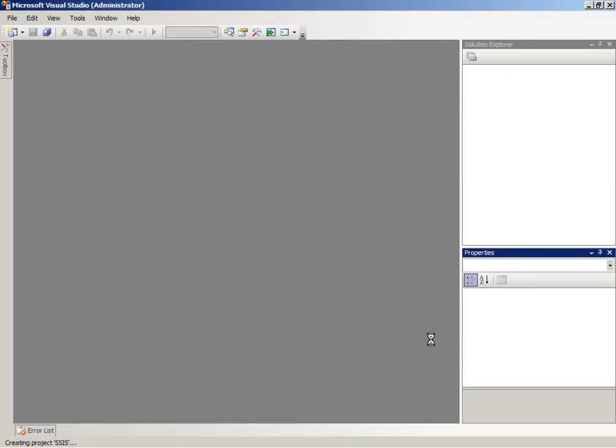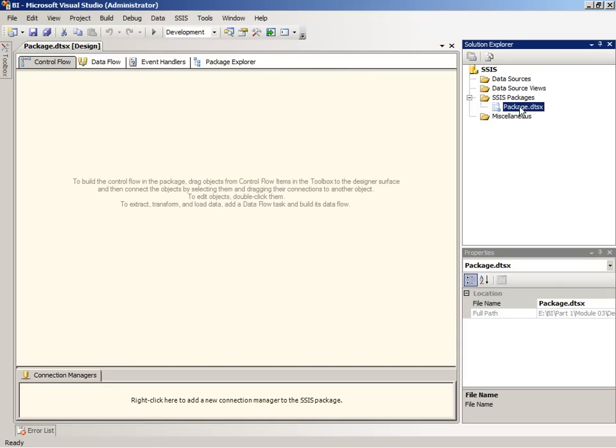So now with that project template selected, the files necessary for an Integration Services package will be added to our Solution Explorer. You can see that there's an empty package created, Package.dtsx. And the package designer also opens here with the Package.dtsx file. We can see that there are four tabs: Control Flow, Data Flow, Event Handlers, and Package Explorer. For this demonstration, we're only going to be working with the Control Flow.